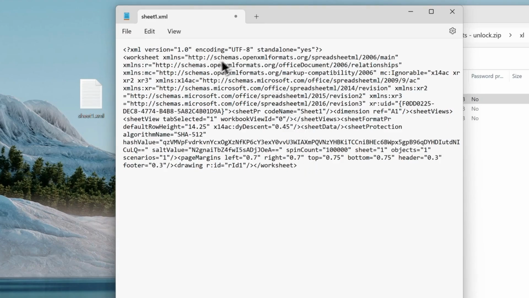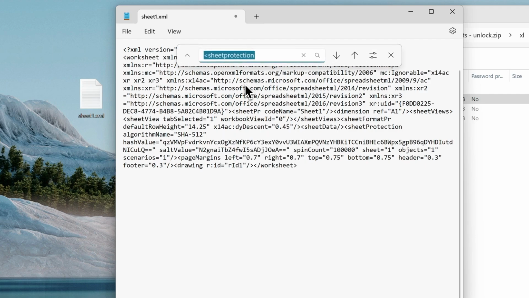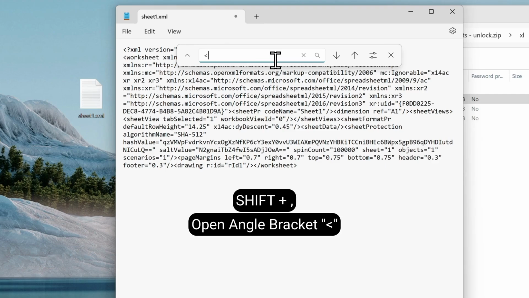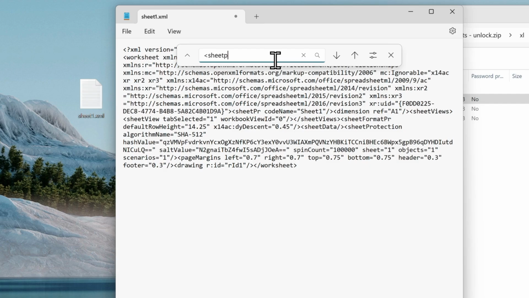There's a lot of text here, but don't worry about how complicated it looks. Just press Ctrl-F for Find, and search for this phrase. So what we're looking for is open angle bracket, sheet protection, and then you hit Enter, and it will highlight the position of sheet protection.